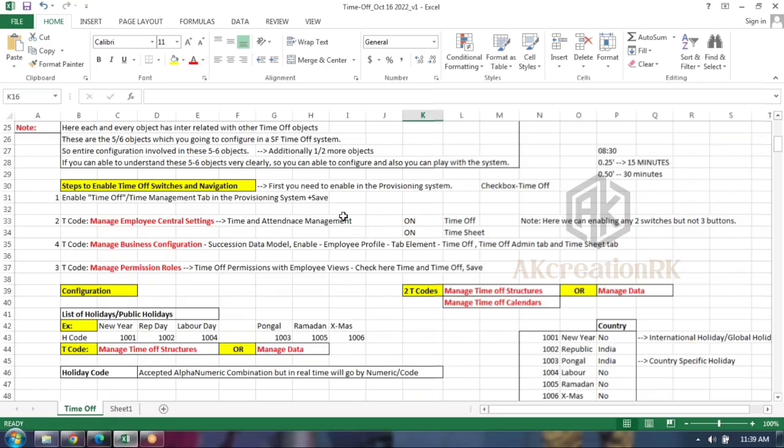Now, when you are tagged to your customer project, especially for a Time Off project, you can't start the configuration immediately. For that you have to enable a couple of steps in the navigation as well as the instance system. Keep in your mind, again I am repeating. In the same fashion, you can't implement your customer's EC project, yes or no, even though you are a certified consultant.